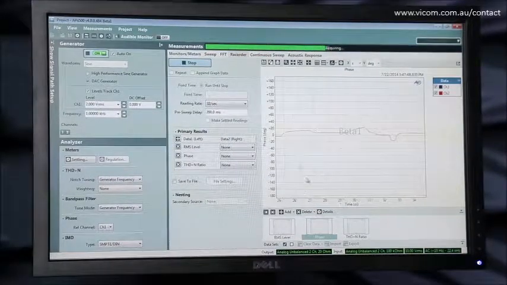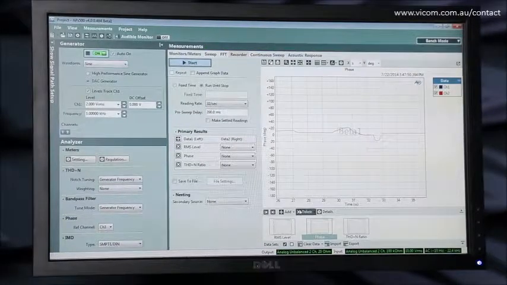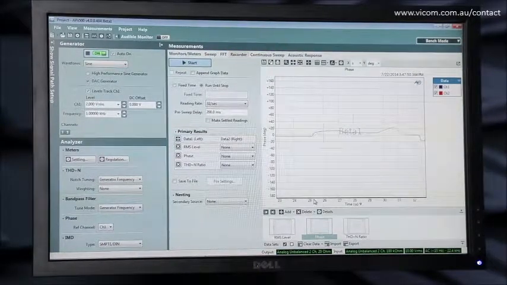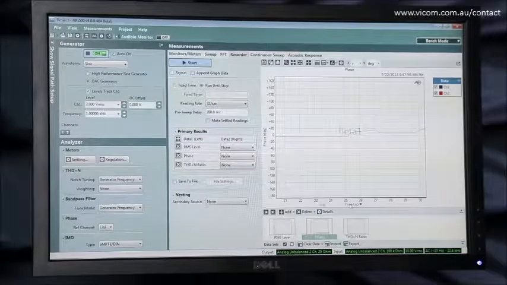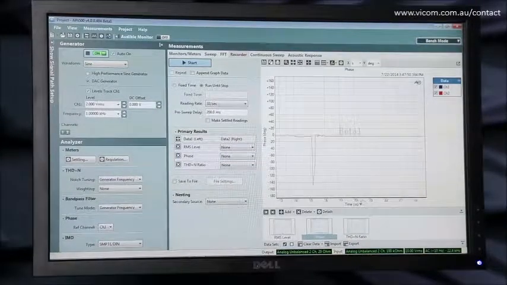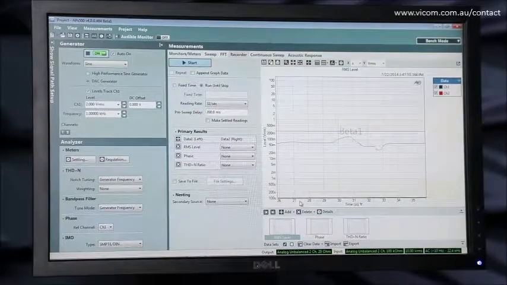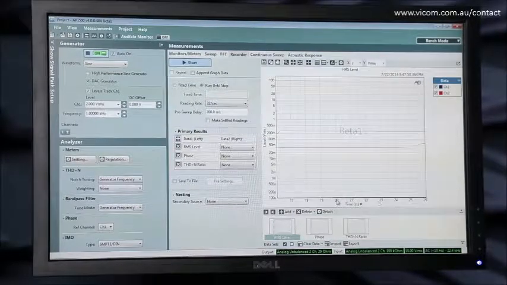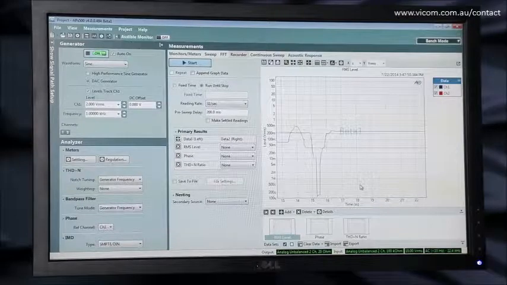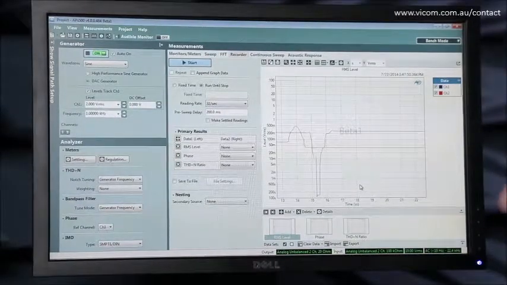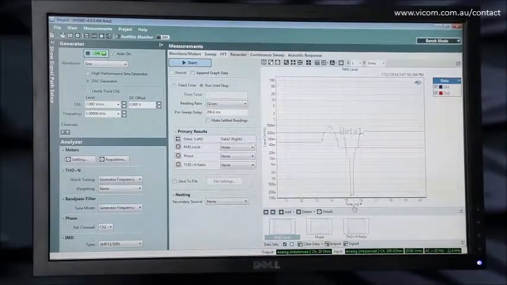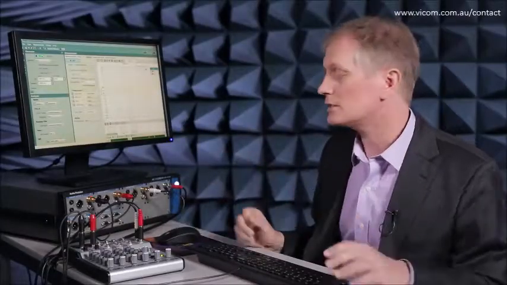So maybe I've had enough, I can just stop it, and now I can see that all of that data has been recorded and is still in the system. So I can just move around and zoom in, have a look at whatever interests me. Maybe something interesting happened at one point where there was a glitch in the system, and you see a little spike in the RMS level or in the THD or something. So you can move around until you see what you want, and then zoom in and examine it.